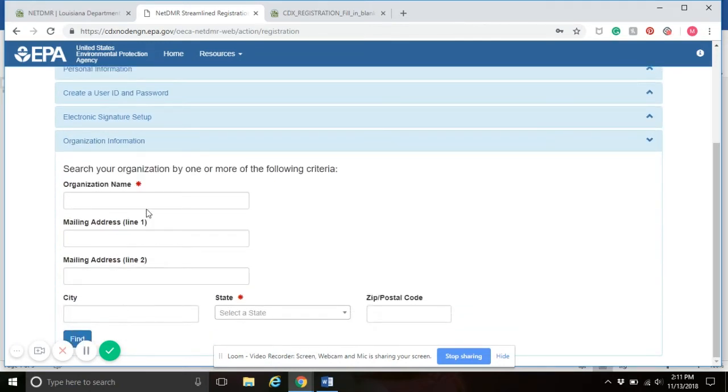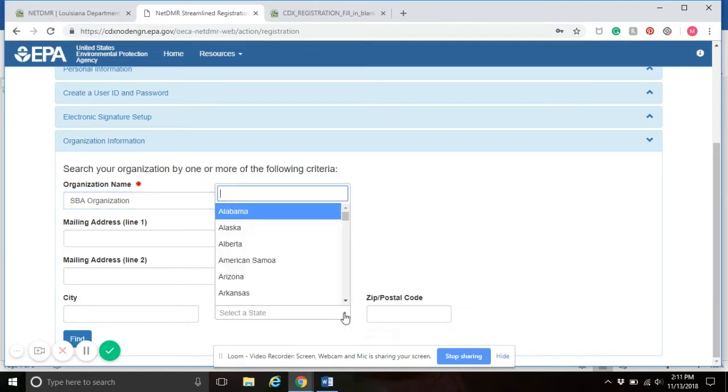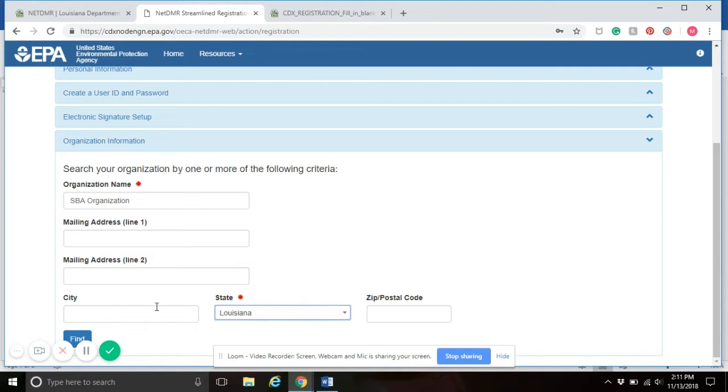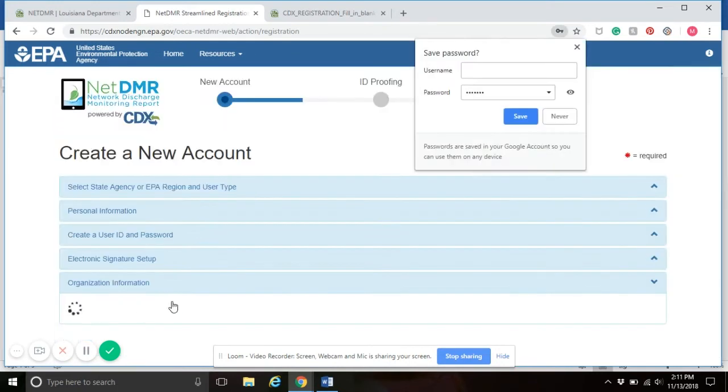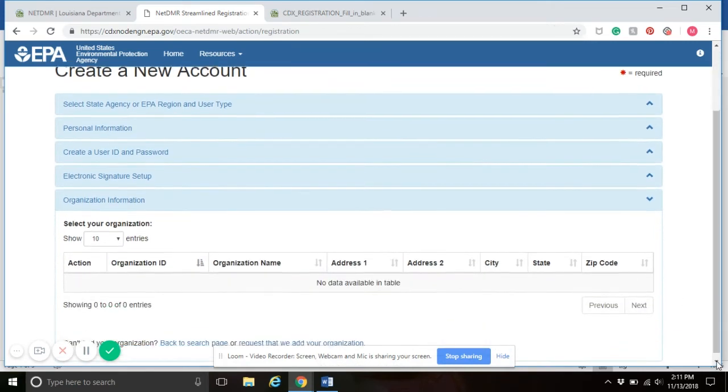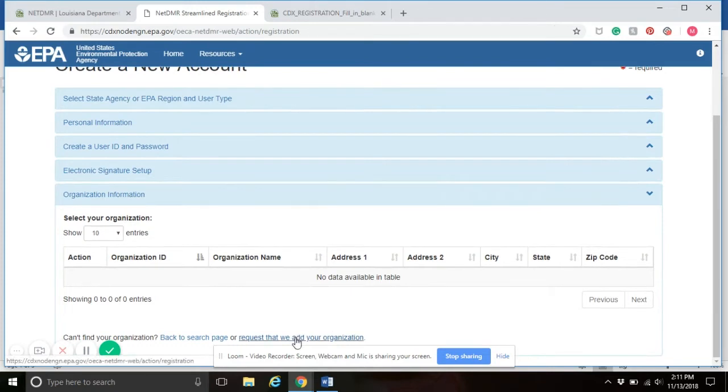And then now you would put in your organization name. Usually, if you're a first-time registrant, it wouldn't have it, but we would just check. We would just answer the ones with the asterisks. We would click on find. And again, most first-time registrants, we won't have you in our database. So we would request that we add your organization.